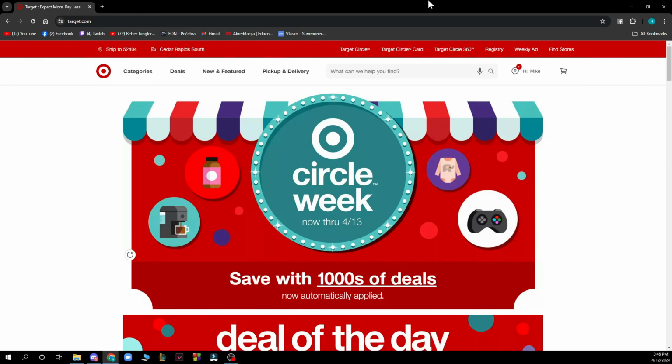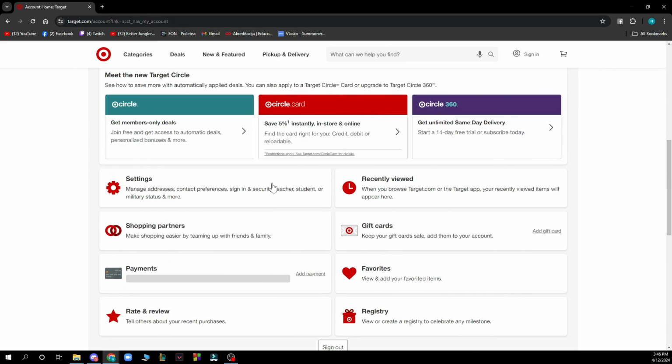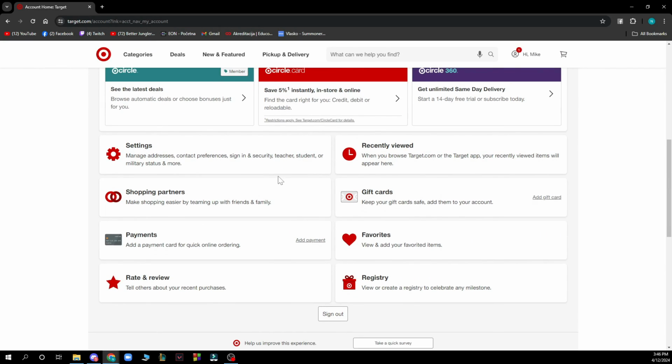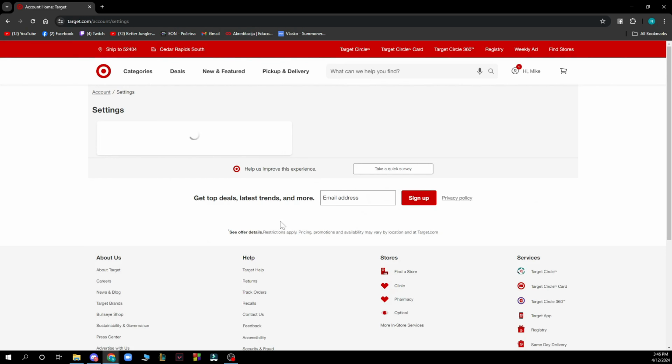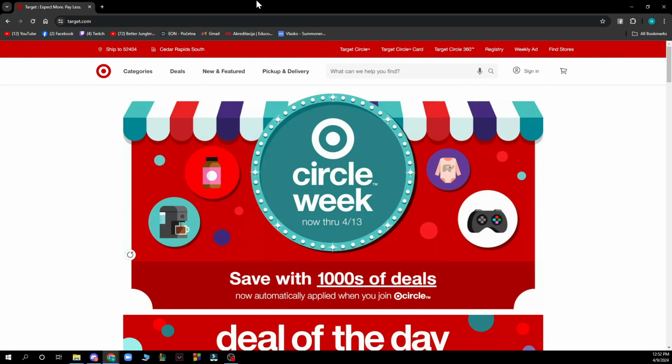Now guys, let's see how you can remove a shipping or billing address on Target. Well, you need to go and click on the top right corner on your name, then click on accounts. Then guys, when you're there, you'll have all of these options. Then you just need to go and click on settings. When you're in your settings here, you have your addresses and everything that you can go and change up about that. So guys, that will be everything for this video.